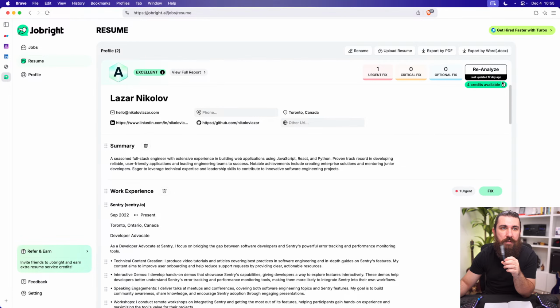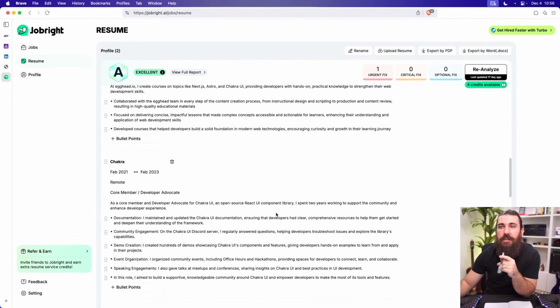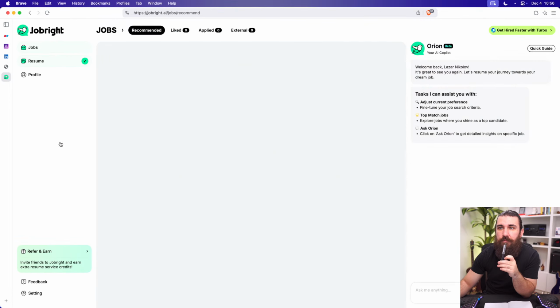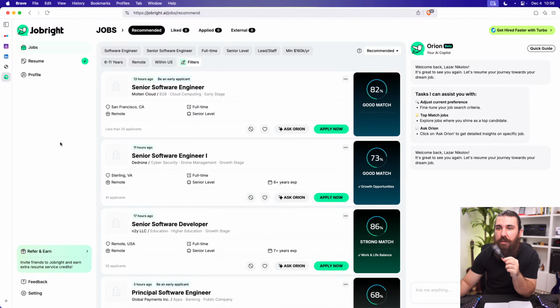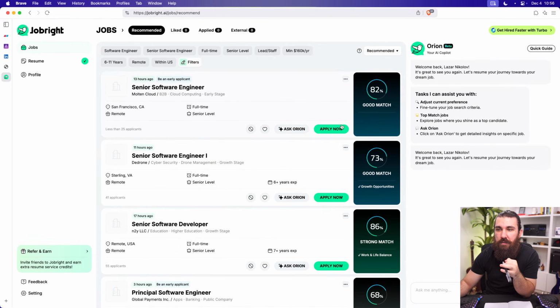There we go, last updated 17 days ago. So I can reanalyze this and it's going to give us some tips. You can rewrite this in that way so it's showcasing your skill, in this case right here. But there's also jobs. And there's also good match, growth opportunity, work-life balance, some stuff like that. Let's say this one there, 86%, that's pretty strong.